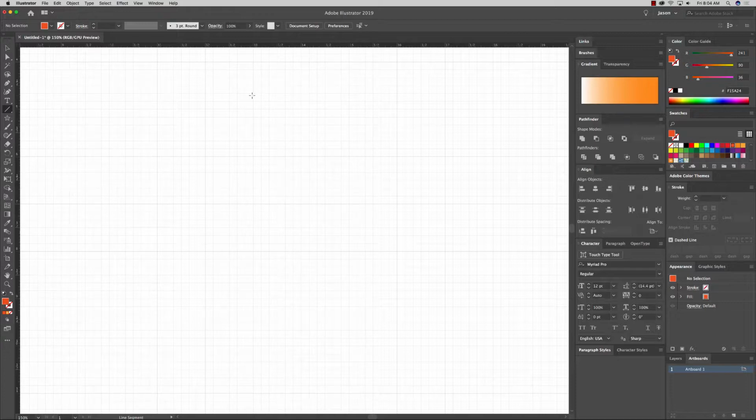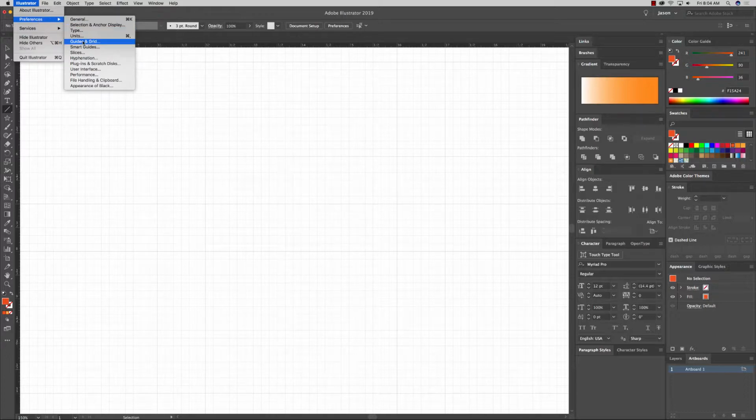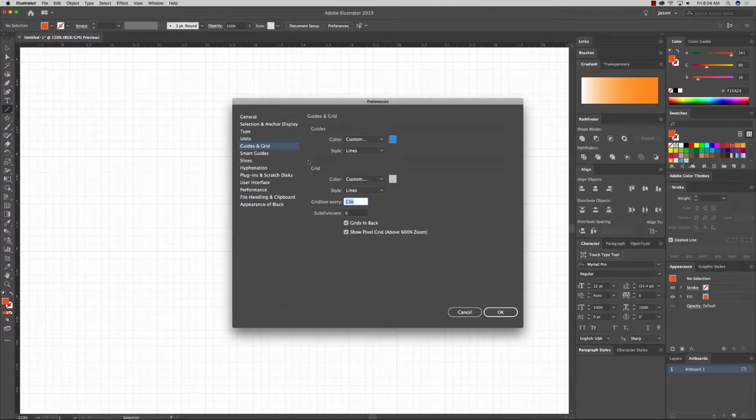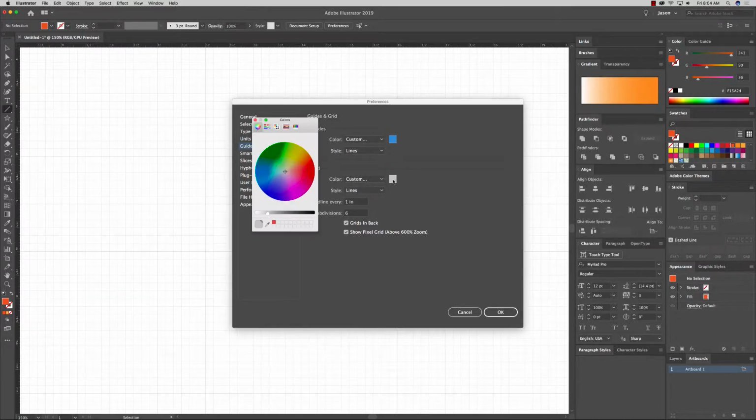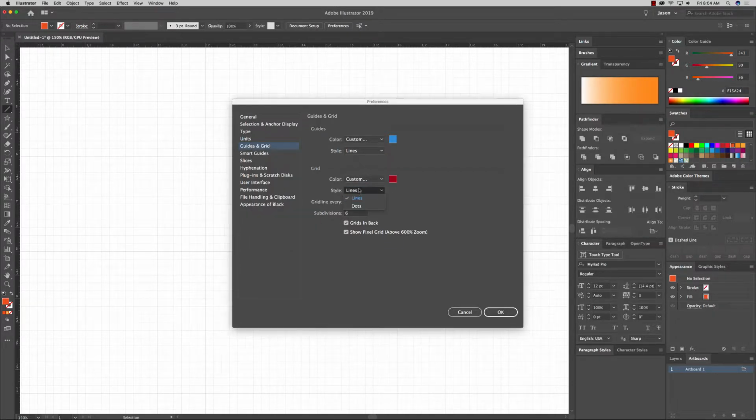Now this grid can be manipulated. If you go up to Illustrator, Preferences, and you go to Guides and Grid, in the grid section you can customize your grid. You can customize its color. You can change it from lines to dots. You can set up a grid line every inch, and then you can change the amount of subdivisions that are in between each of those grid lines. I'm just going to leave mine like it is.